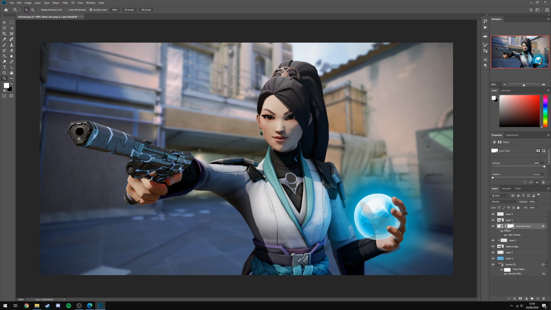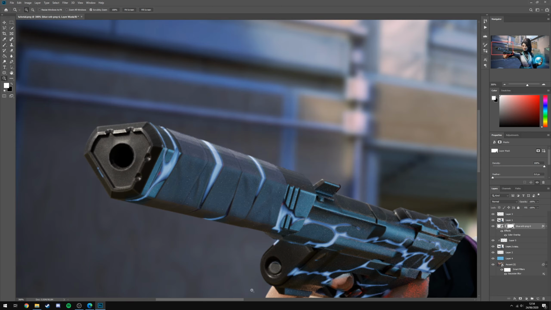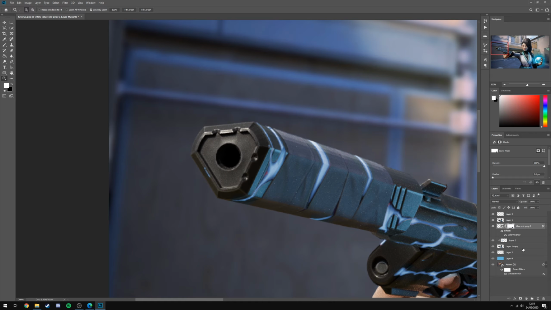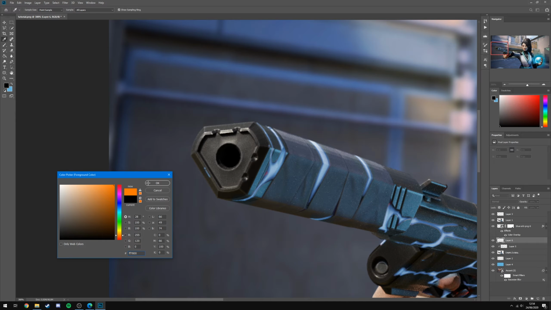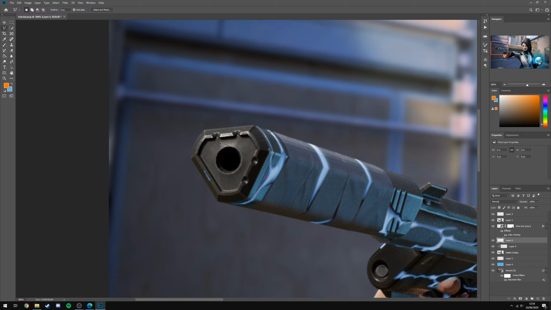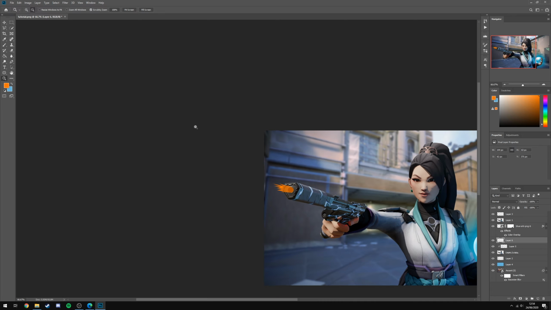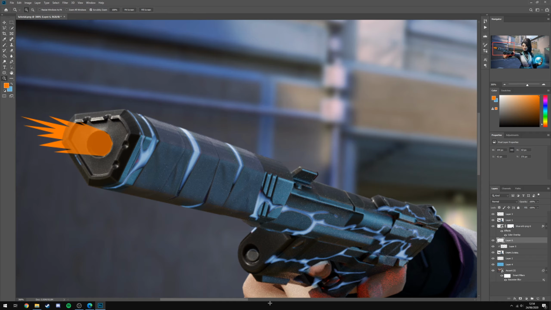Now final thing I'd add is like a muzzle flash to the end of the gun. So what I did for that is I came over to here, went to the layer above where I changed the blue, and added another layer, and then I pressed L for my lasso, changed the color to a sort of orangey color, something like that, and then did a sort of pattern like this to where it looks like it's sort of shooting at the end of the gun like that, and then round the back like this, and then press G to fill that, and you can see that now looks sort of like a muzzle flash, and once we blur it, it'll look even better.